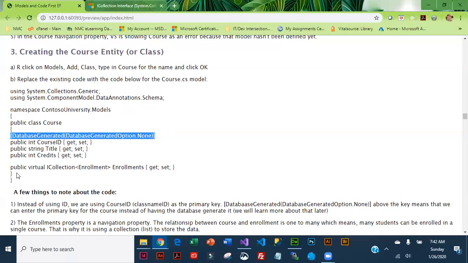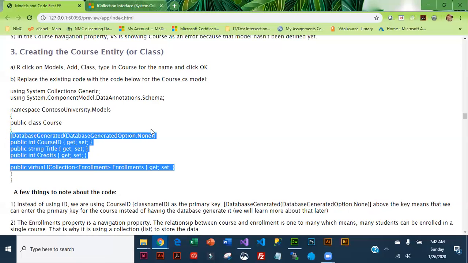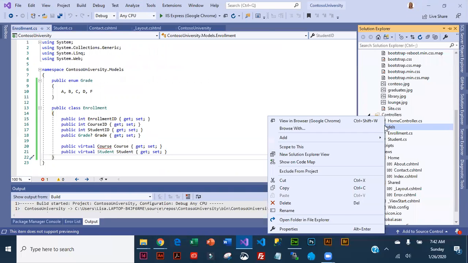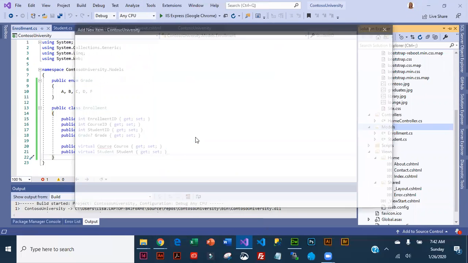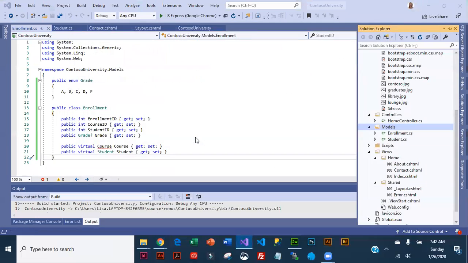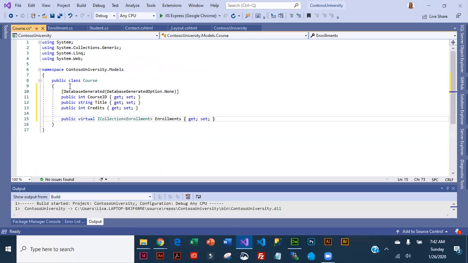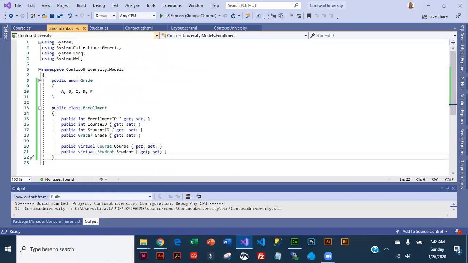So I'm going to copy this portion, and we're going to go ahead and create course. And I'm going to paste it right in here. And now if we went back and looked at enrollment, we should be okay because we have added course.